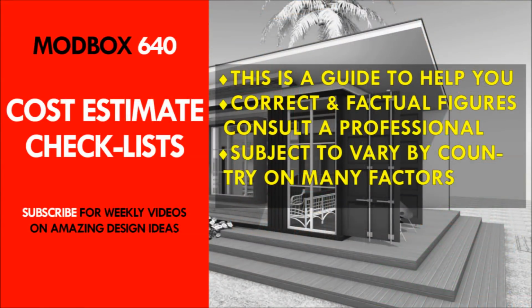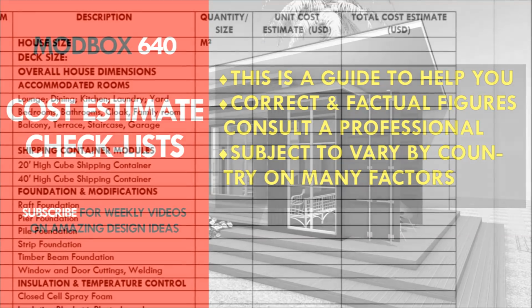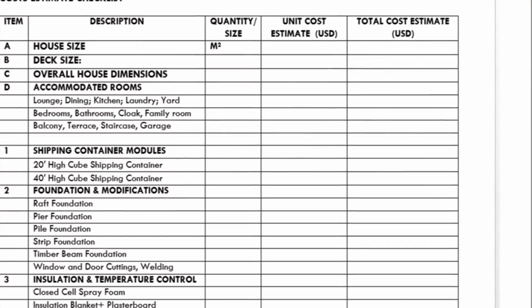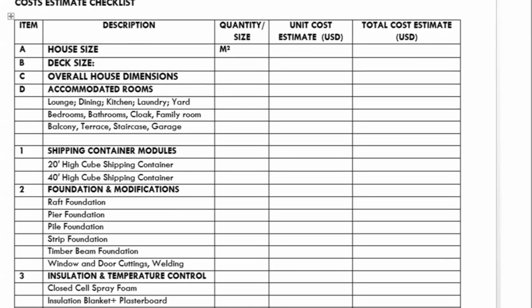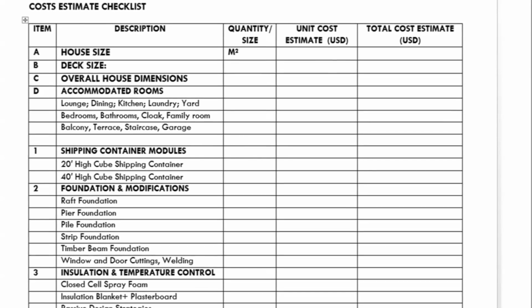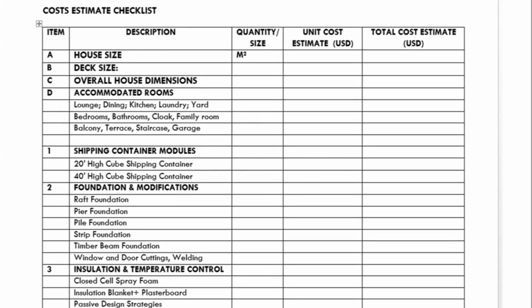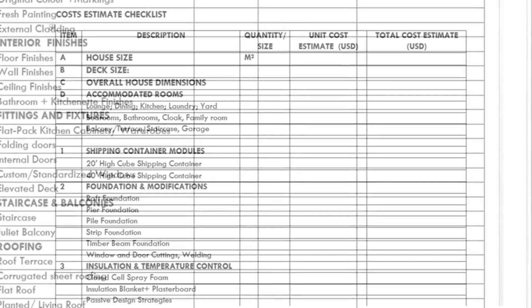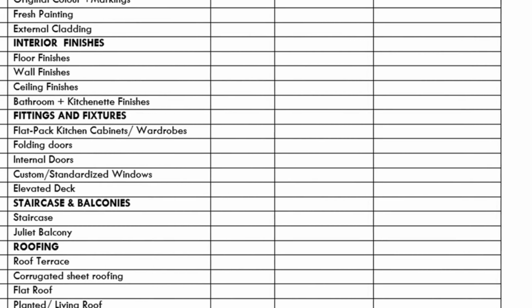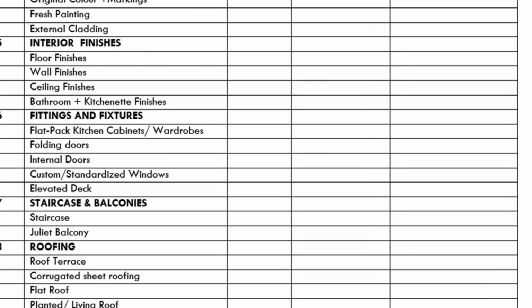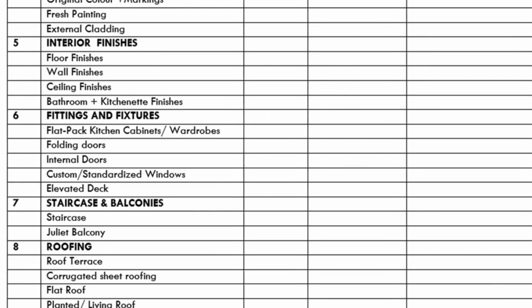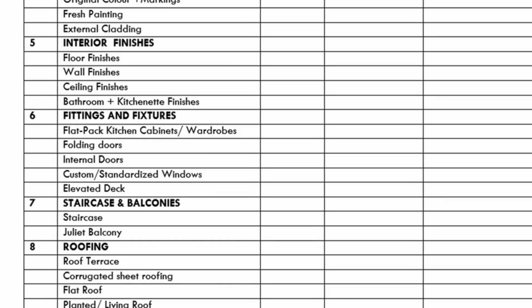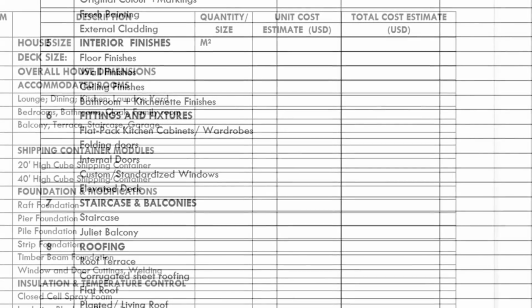Next, we look at the cost estimate checklist. A cost estimate checklist basically helps you to at least plan for your shipping container house project. In this particular design, we provided you with a cost estimate checklist, which gives you a list of items we've used in this design. So it allows you to cross-check through your items and plan for your shipping container house project.